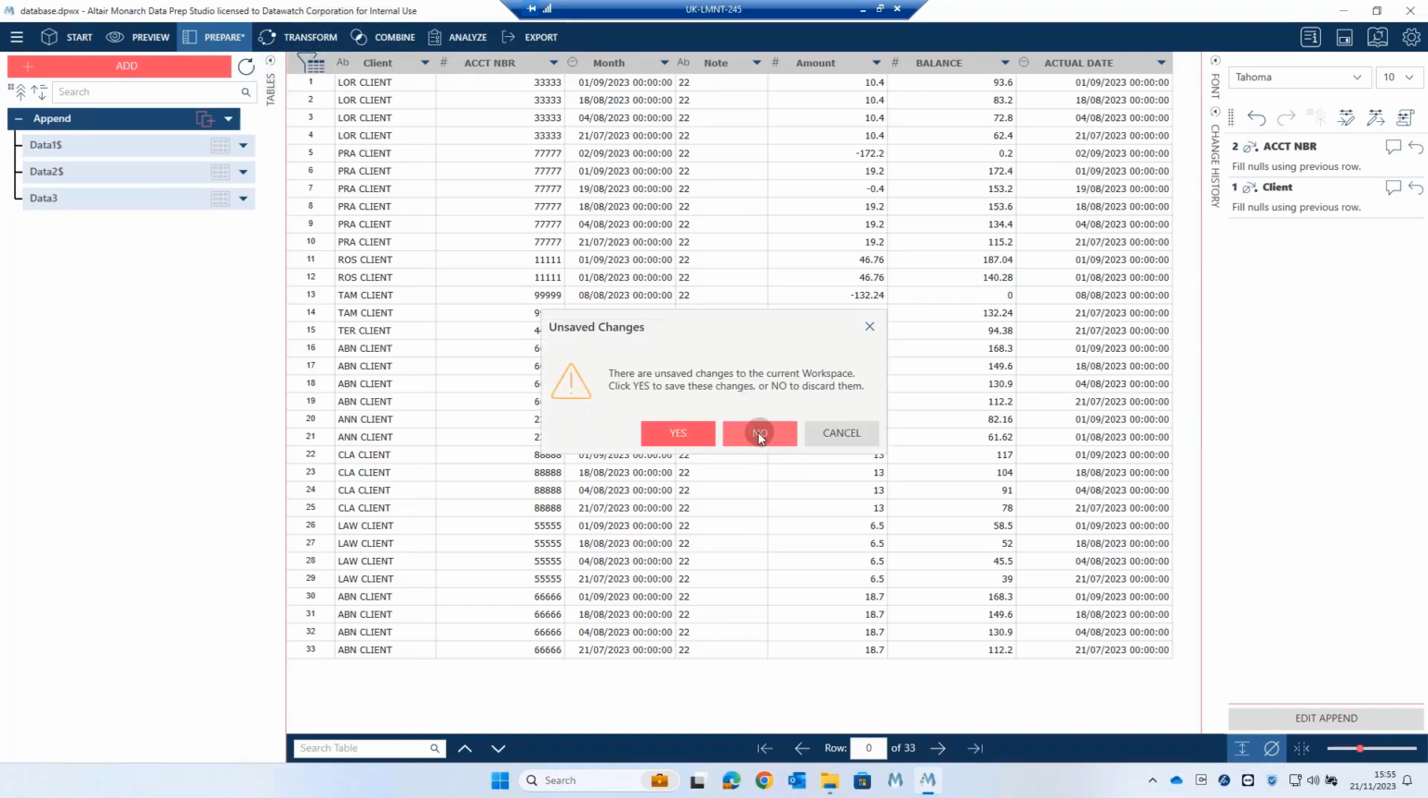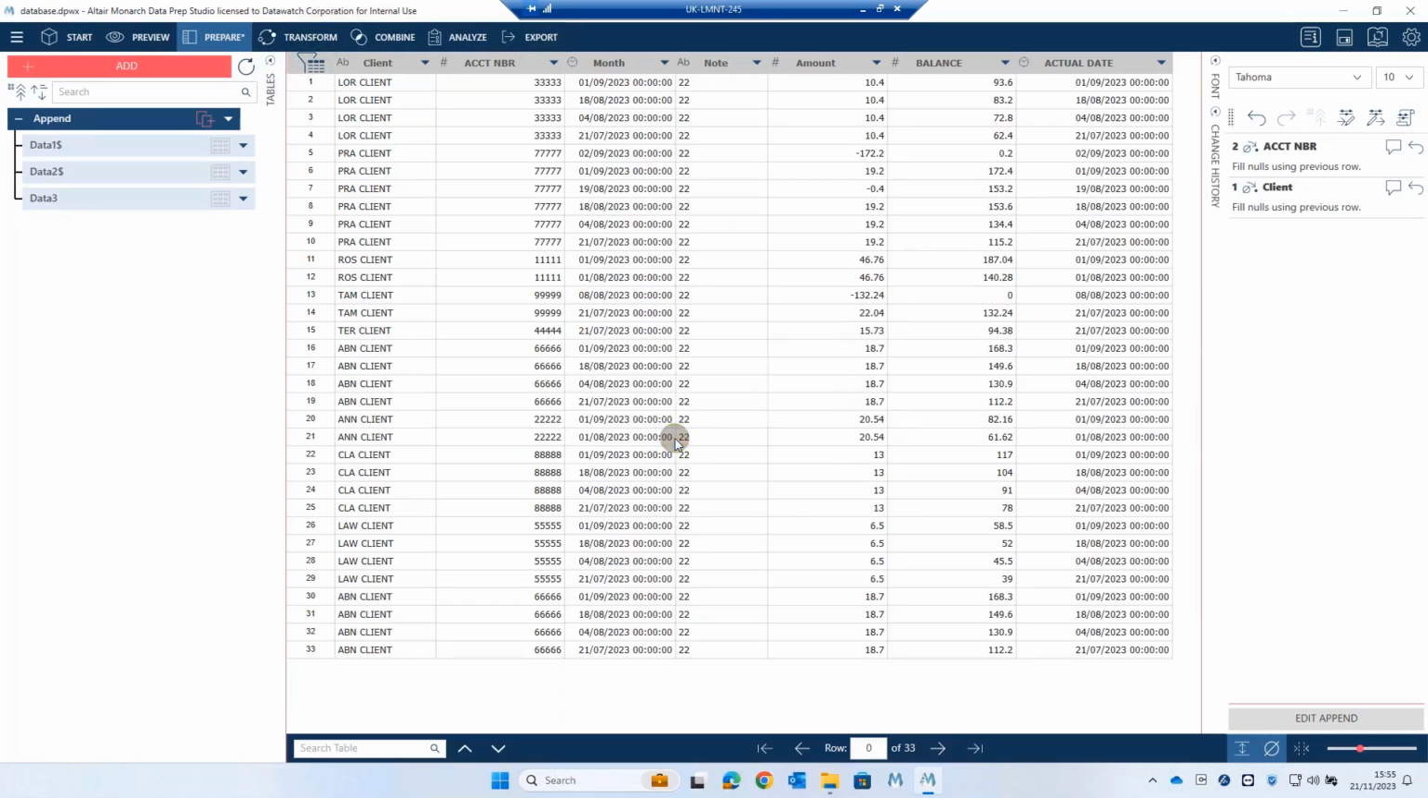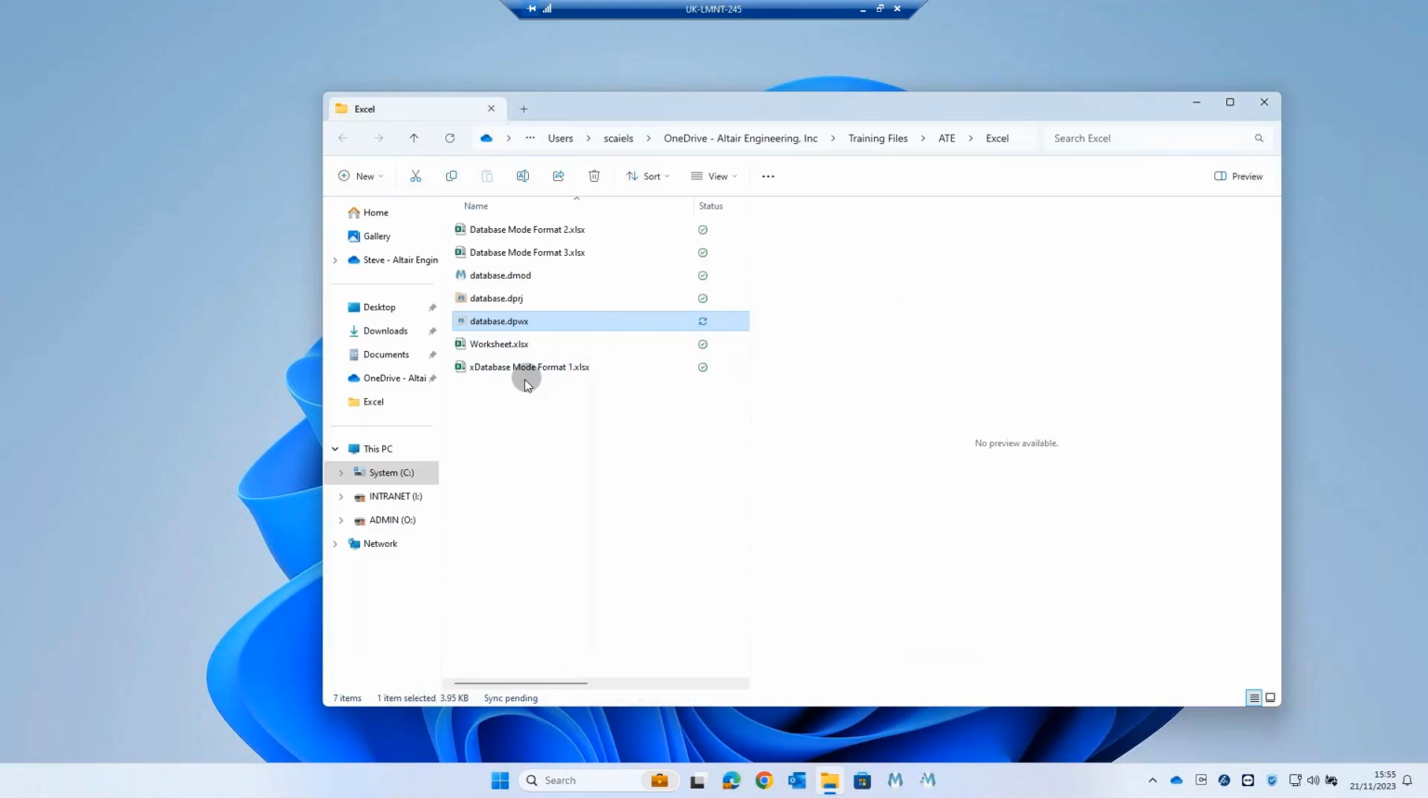Pretty similar. I won't go through option number 3 in database mode because it's effectively exactly the same as Classic. So let's move on to the next stage.